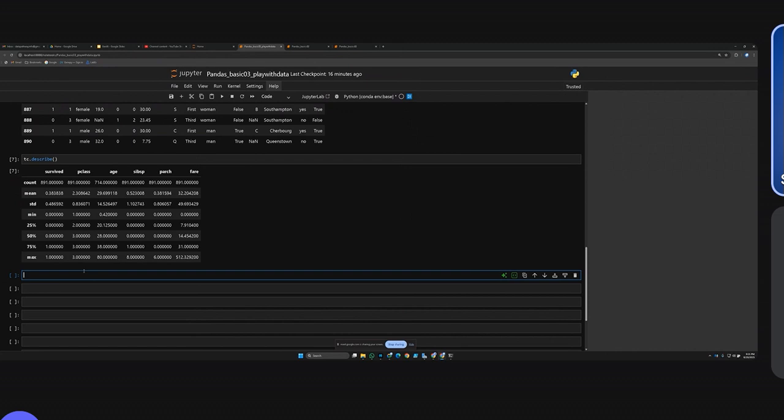So this is one command, describe. And the same thing you can write in a transpose method also: tc dot describe, and you have to use dot T, transpose. Now you see the columns are here, columns will come here, and this title will go at the top.